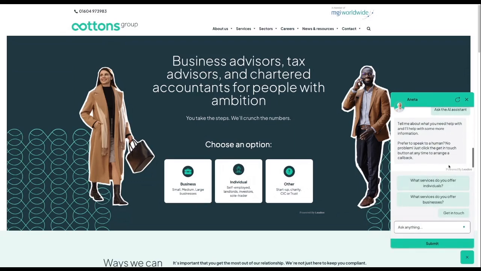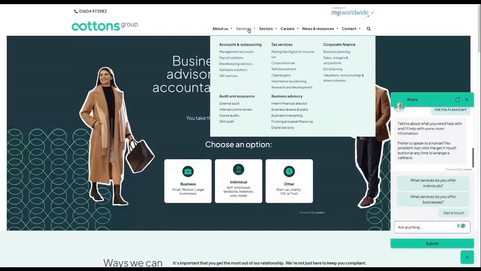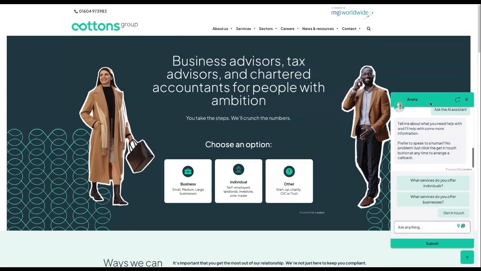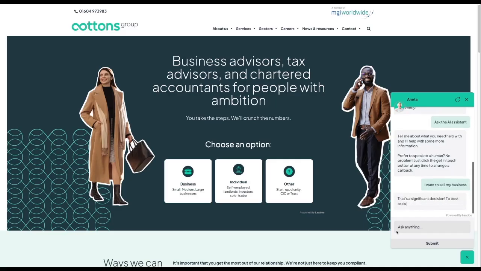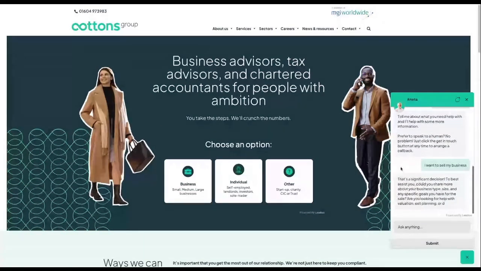So what we wanted to do for them is that they've got such a wide range of services, and then they're working with maybe small businesses who don't necessarily know exactly what service they need. They know what they're trying to do, but maybe not what service they need. So what we want to do is try and shorten that research phase. So people can ask. I might say, I want to sell my business. And so we're going to get just a little bit of information on how Cotton's Group can support that and what services they might need.